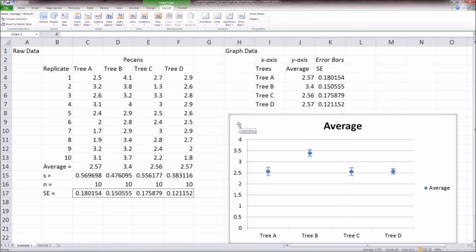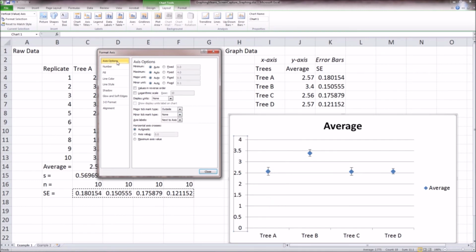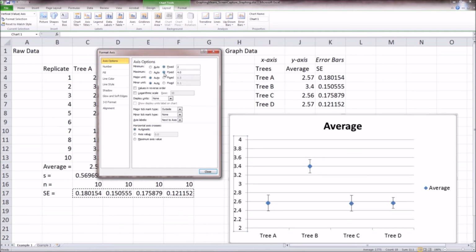To modify the axis, left-click on the y-axis to select it. Then, right-click to open a menu window and click on Format Axis. Under Axis Options, we will specify both the minimum and maximum values to display on the y-axis. For minimum, click on Fixed and change the value to 2. For maximum, click on Fixed and change the value to 4 if it doesn't say so already. Click the Close button and re-inspect the graph.